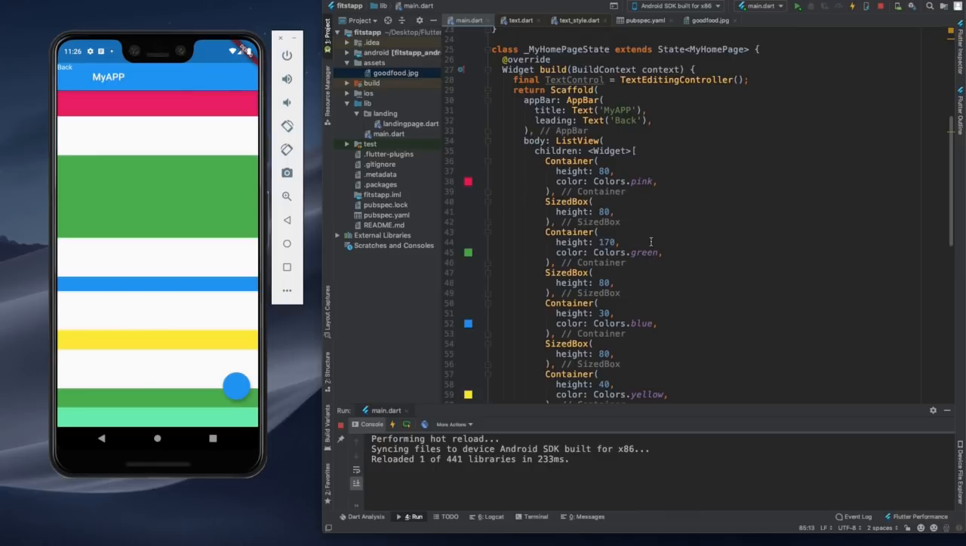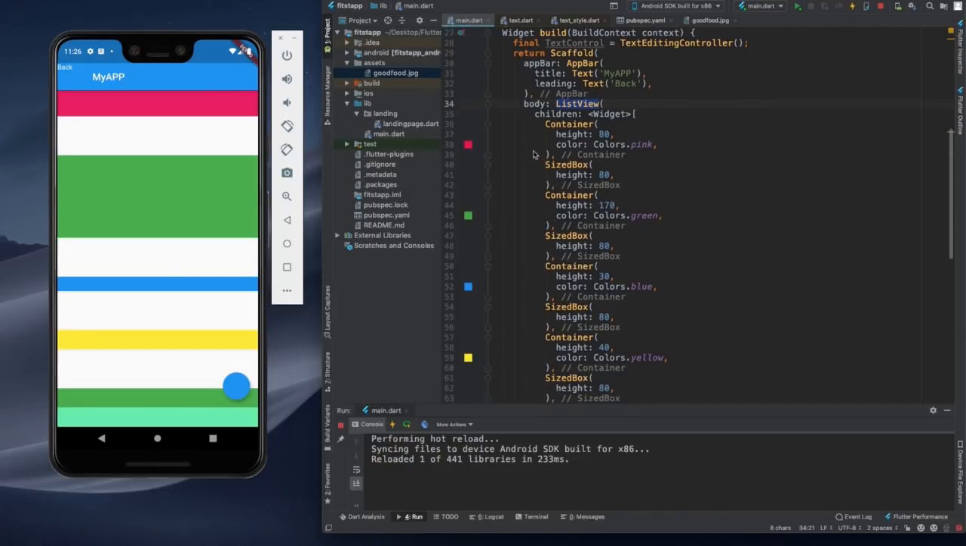So we have learned two things. One is the single child scroll view and this list view, plus the sized box. Sized box can help you to separate widget between widgets. And that's it, how you can scroll.